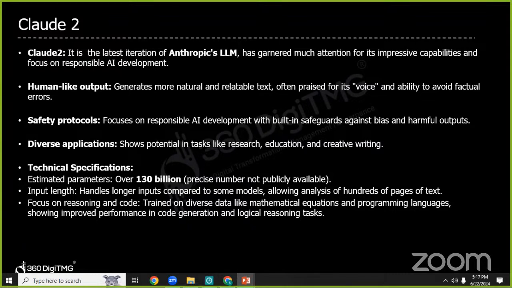Then what are a few technical specifications of Claude 2? Claude 2 has over 130 billion parameters, though the precise number is not publicly available, but this large number of parameters contributes to its advanced capabilities. Then you have the input length. Claude 2 can handle longer inputs compared to other models, allowing it to analyze hundreds of pages of text in a single go. And it also focuses on reasoning and code. Claude 2 has been trained on diverse data, including mathematical equations and programming languages.